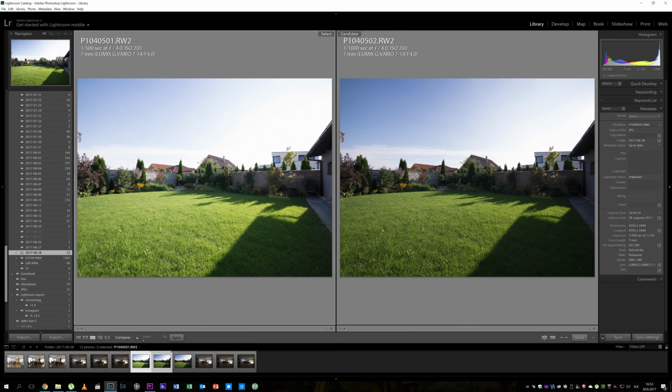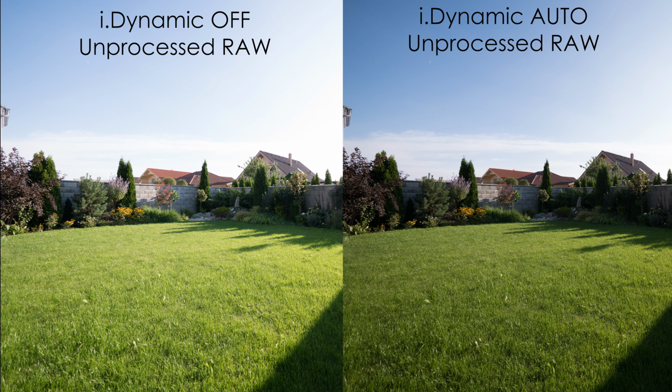There is also one more problem. It is supposed to affect only JPEGs, but since the camera changes the exposure settings to overexpose or underexpose the picture, it also affects the RAW files if you are shooting RAW or RAW plus JPEG in semi-automatic modes like aperture priority. We can clearly see that here, and I definitely don't like that.